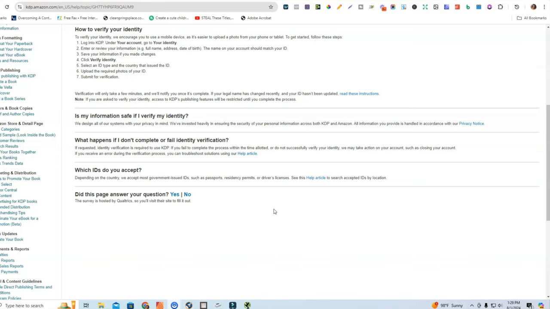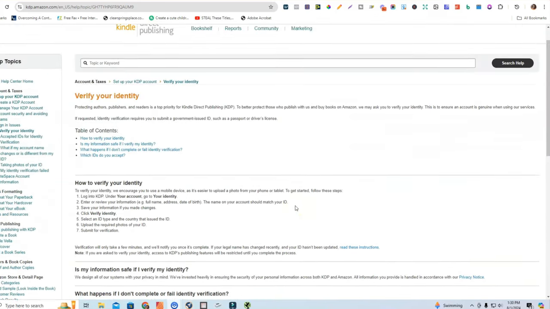It says if you receive an error during the verification process, you can troubleshoot solutions using this article, so there's a link there. Then, which IDs do you accept? Depending on the country, they accept most government issued IDs, such as passports, residency permits, and driver's licenses. They also have an article and a link for other accepted IDs by location. Basically, they're just rolling this out.